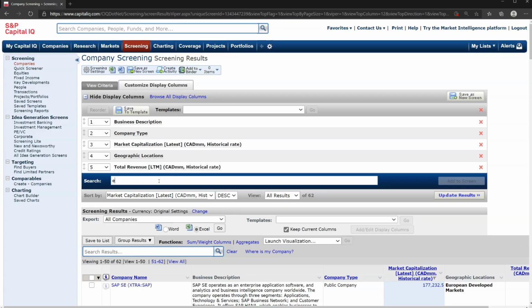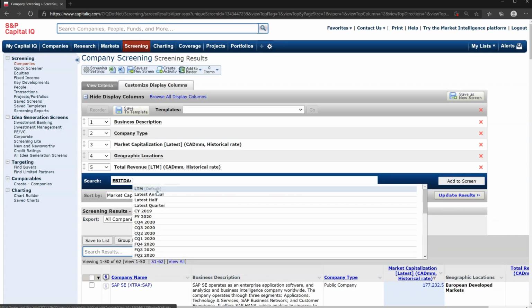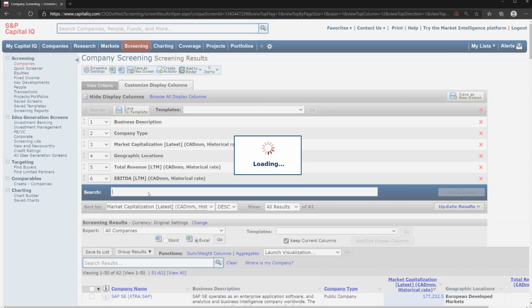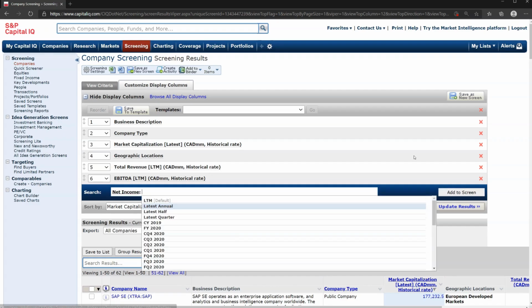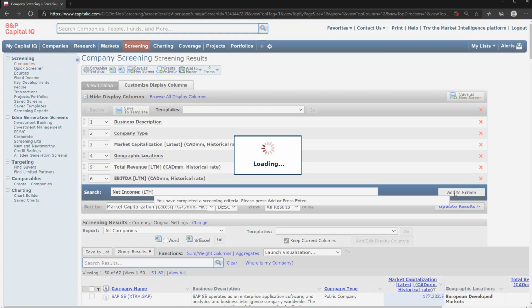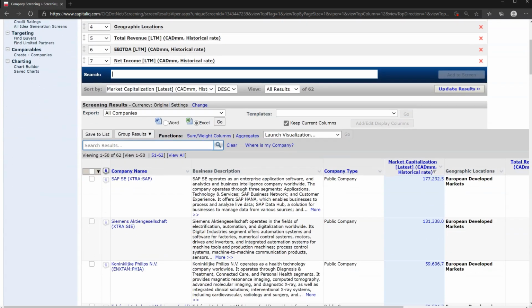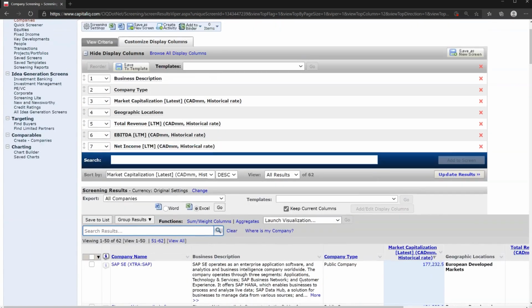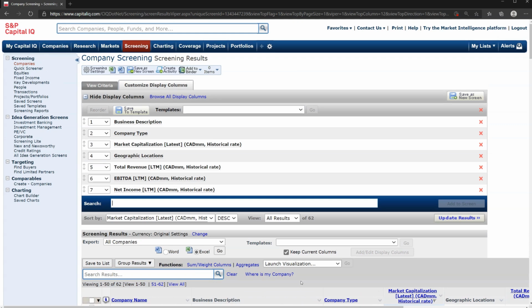Let's add EBITDA. Last 12 months. And then let's also add net income. All right, so there's all sorts of things you can add, of course, to these output columns, but this is a good starting point. We've now got the company's business description, its market cap, its revenue, its profitability, and so on. So that gives us a pretty good sense of things. Let's export this list to Excel now.